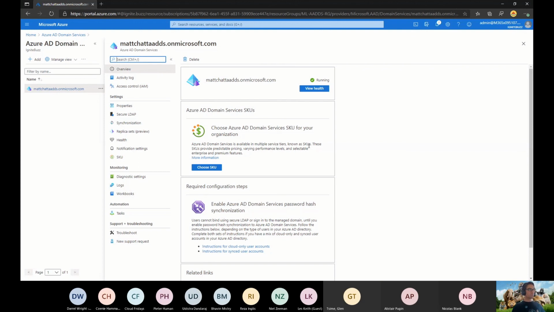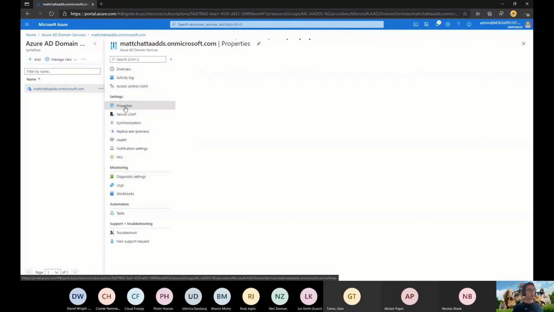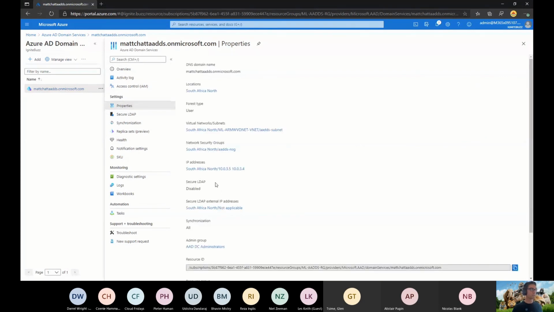So this is the management blade for AADDS. As you can see, it's running, and you can see the health of the synchronization and the backups. If you go to properties, you can see where I've deployed it. It shows me the IP addresses of those domain controllers. Now, there's DNS running on those domain controllers, so I can use those IP addresses for DNS.